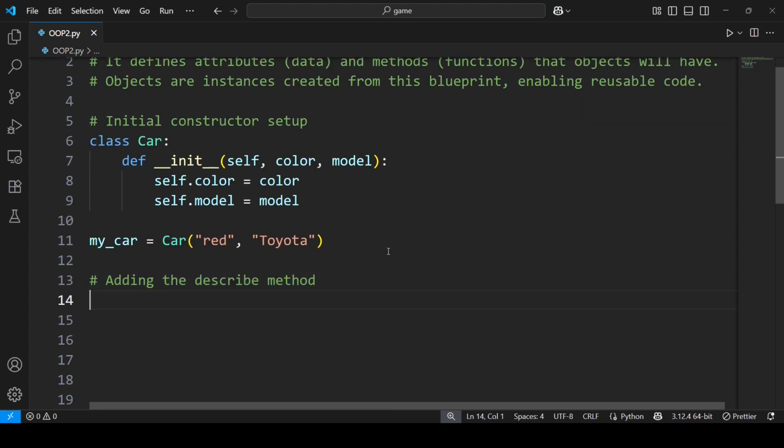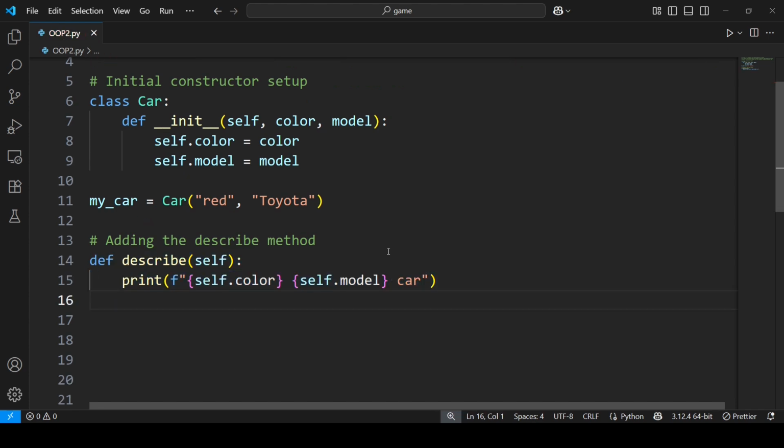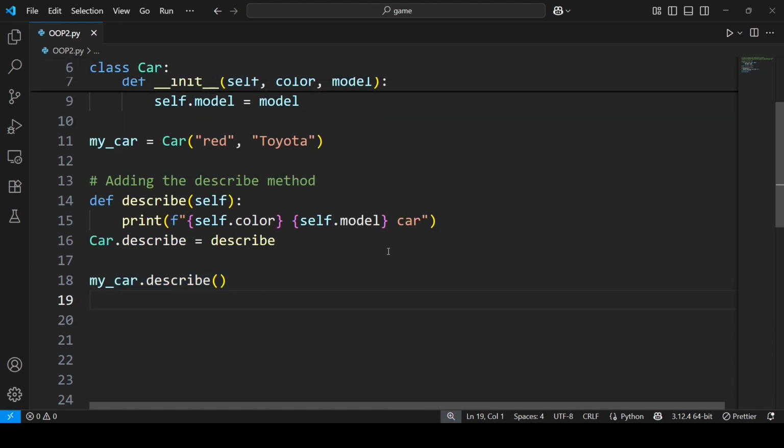Now let's add a method to the Car class. Define def describe to print the car's details, like print(f"{self.color} {self.model} car"). Methods are functions inside a class that operate on the object's data. Call it with myCar.describe() to see it work.